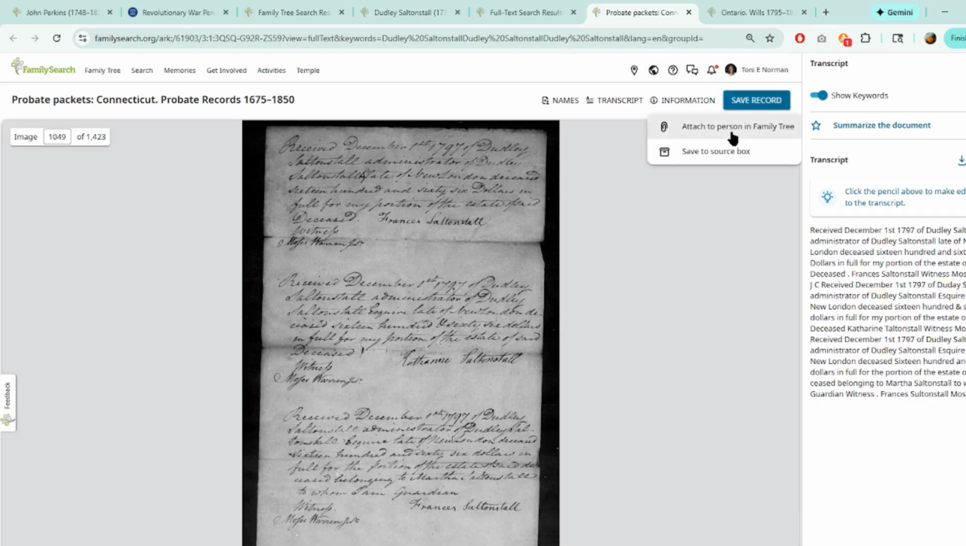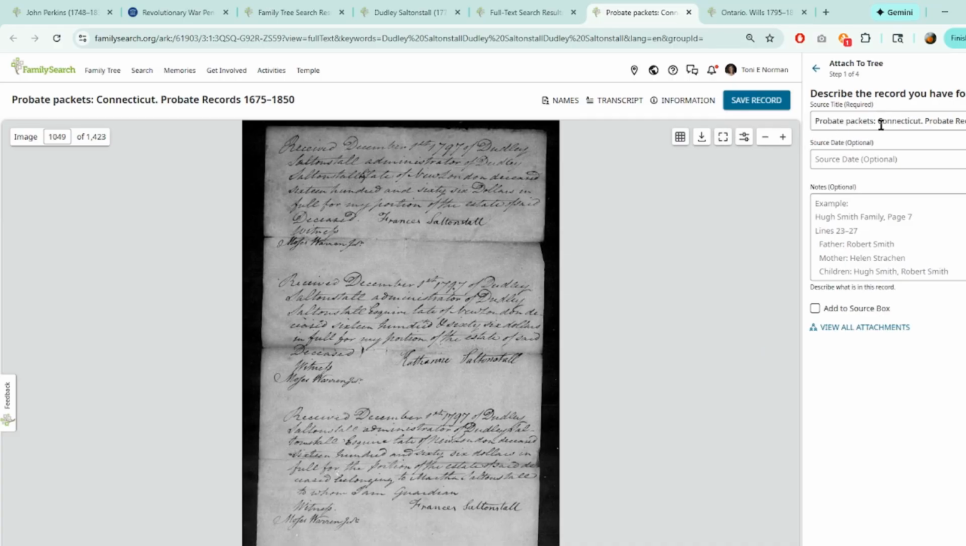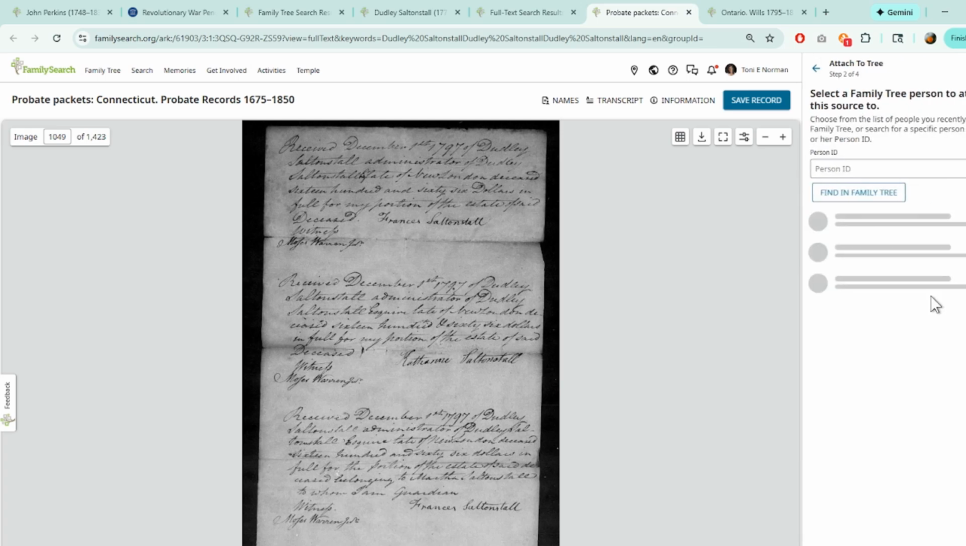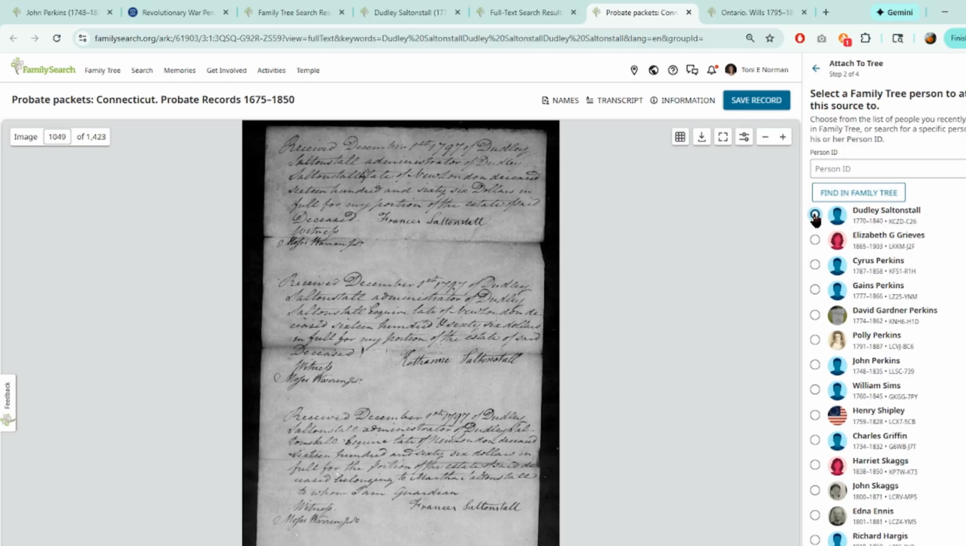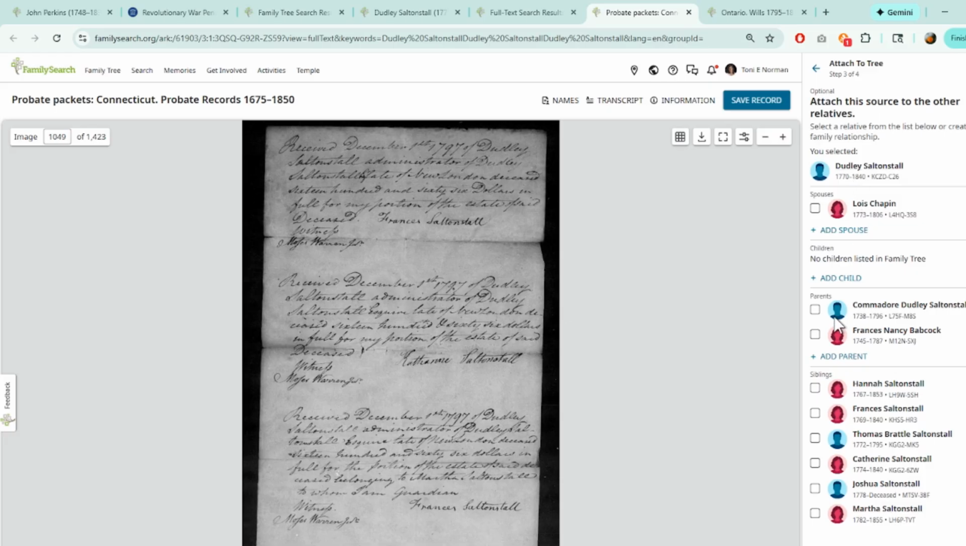I'm going to save this attached to the person, and it already has the probate packet, and it's in Connecticut, and it was 1797. And I'm going to say next, and I can click on Dudley's right there, next, and it was his father's estate, and his mother is also mentioned. So I'm going to click that, even though, let's see, 1796, the father outlived the mother.